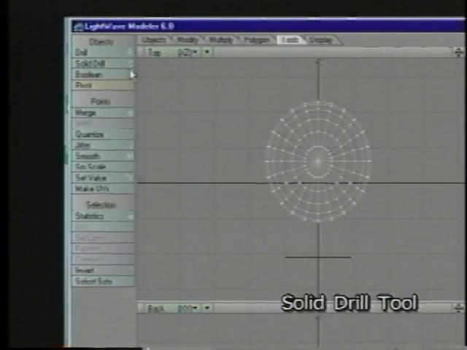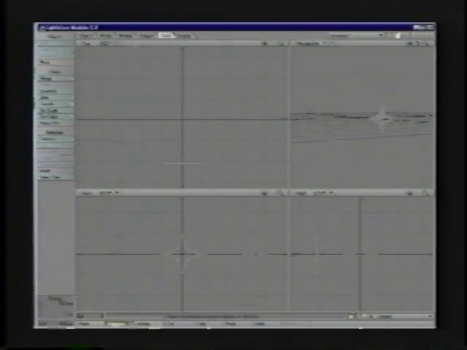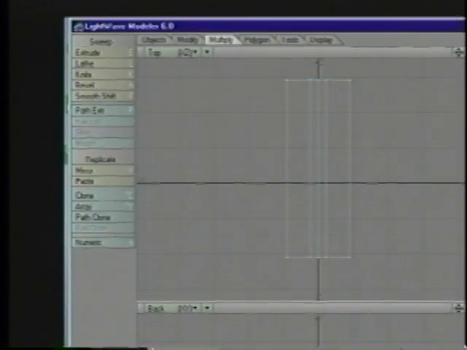Now if we do the solid drill, we need a solid object in the background instead of just this 2D flat object that we're projecting, because the solid drill is actually a three-dimensional drill. So let's create some depth to the little star object here by extruding it. Back to multiply, extrude. There we go. Create that.